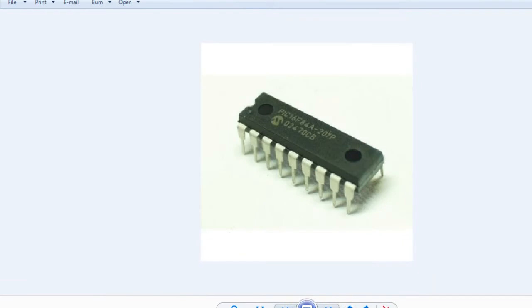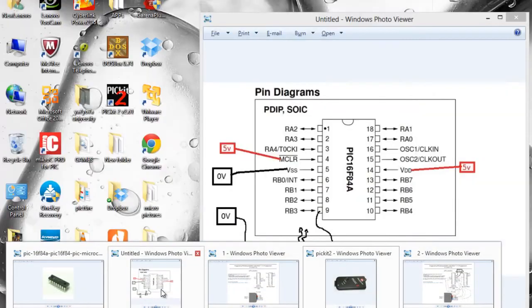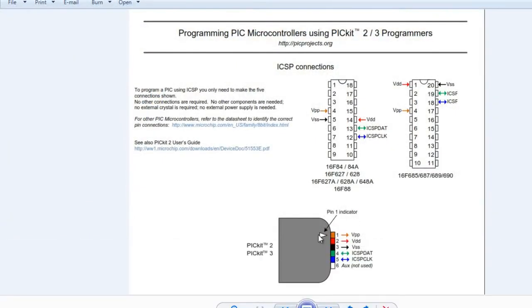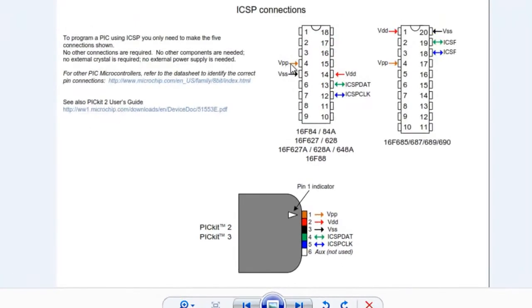Okay, how am I going to connect it? As you can see here, there is an arrow. It's targeting the first pin. So what does that mean? This arrow represents number one, which is VPP. So here's the connection you want to do. Connect VPP with VPP, and VDD with VDD, and 3 with 5, and 4 with 13, and 5 with 12.